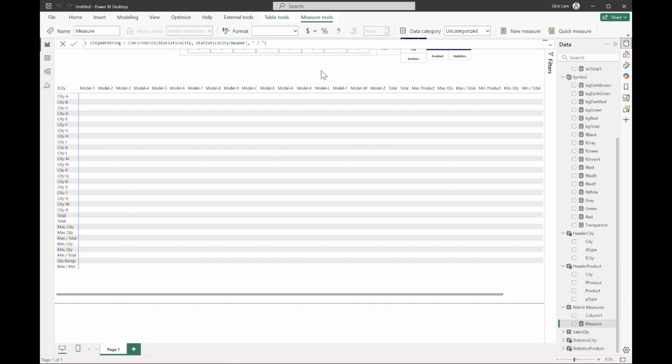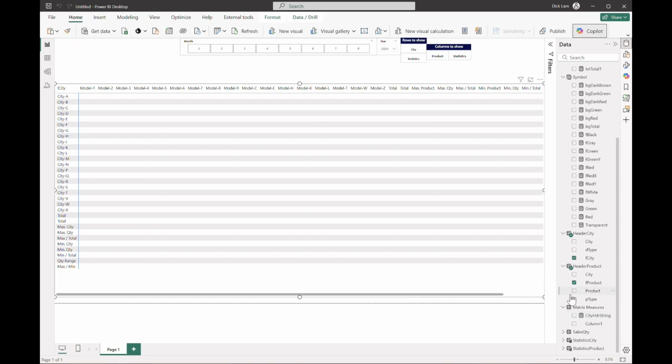Why do I need this? Because there are 2 parts of rows and columns. One is in the way of column, one is the model. This is the first part, and the second part is the statistics column from total to min, max over min. So when I fill in the cell, I need to make sure where I am, which cell I am. It's just a coordinate, all right?